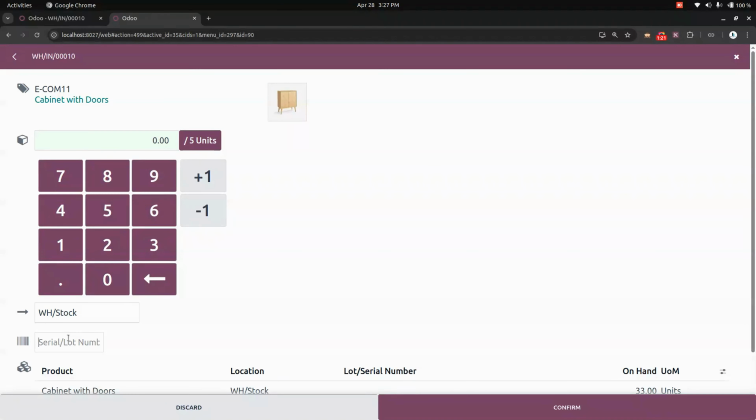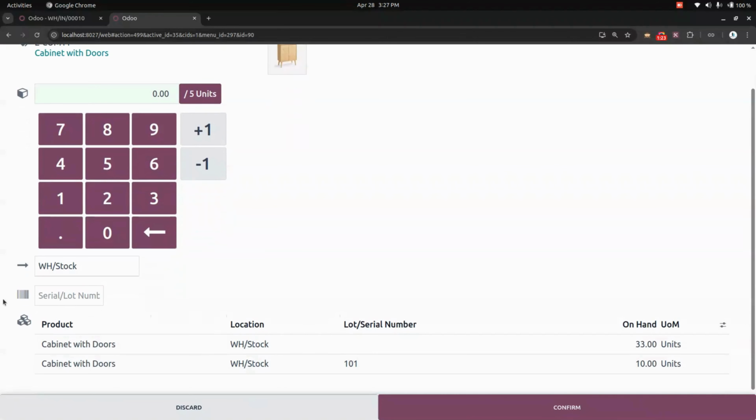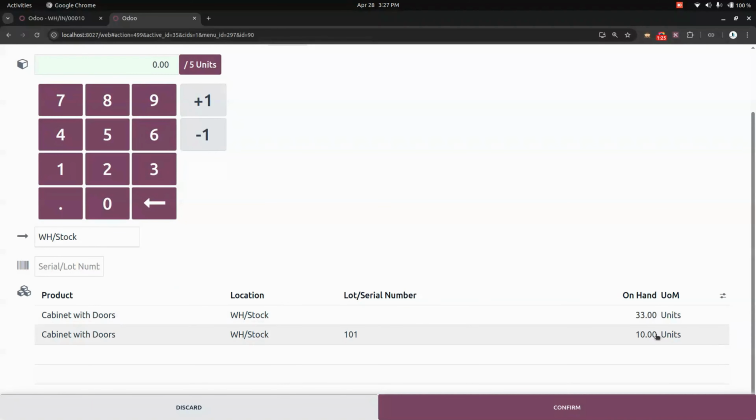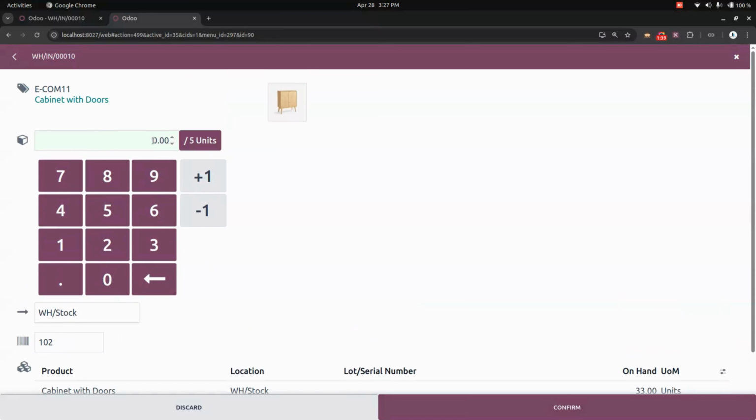From here you can see the lot option, where we need to enable adding the lot. In this you can see we have 101 of 10 quantities, and this is the remaining one without any lot number, so we need to add a lot. For example, let's add lot 102. Now we can make the quantity 5.